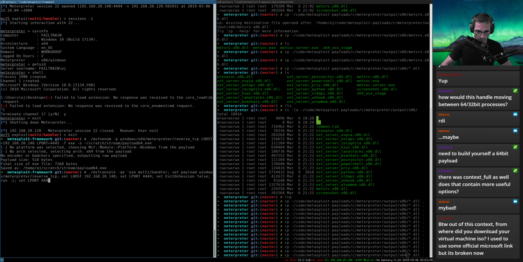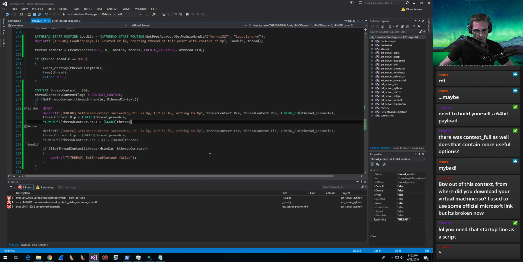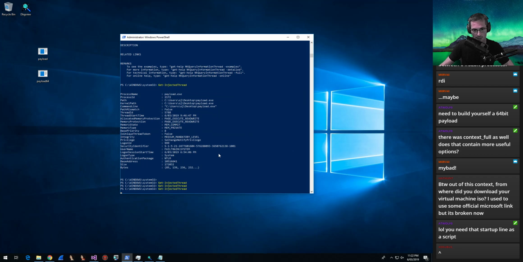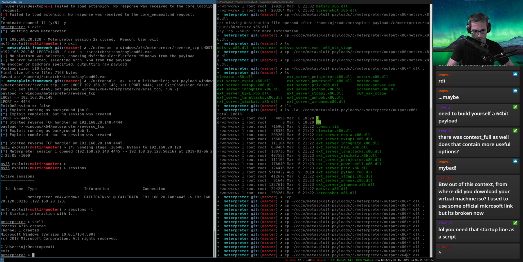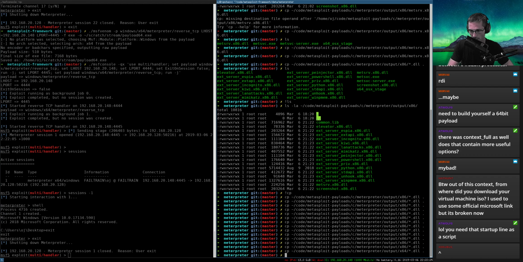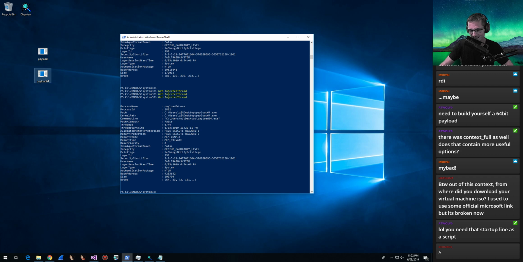Payload 64. Now before I copy those 64-bit things over, let's just make sure that the thing actually works. Shell. Can we see it? Yep. Copy. Now, should we YOLO this as well? Let's just see if it works.